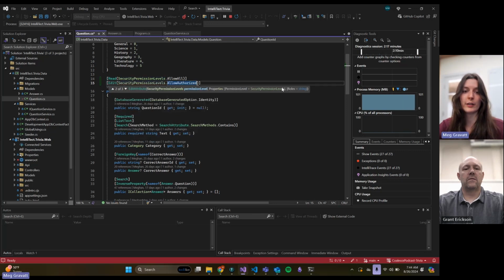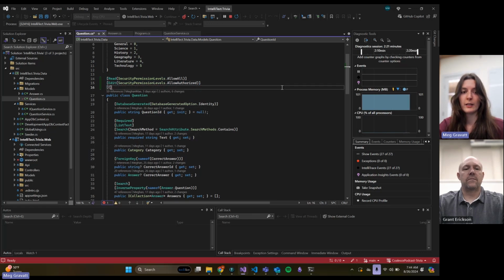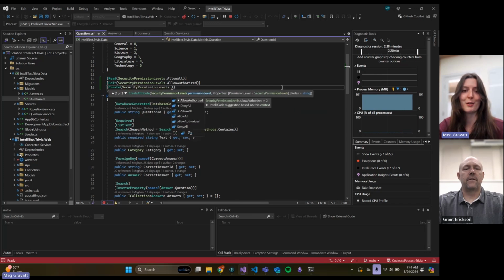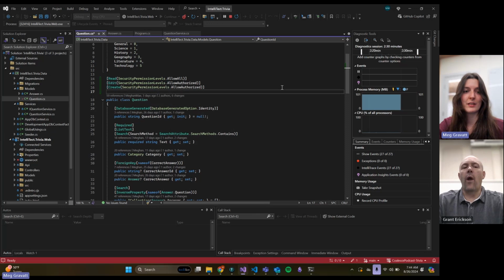Now, this is by default. You actually don't have to specify this. By default, allow authorized is what you're going to get. But again, I like it to be very clear. That way, when I come in here, I see this and I say, oh yeah, I actually did want this to be. And what are the other options we could put in there?